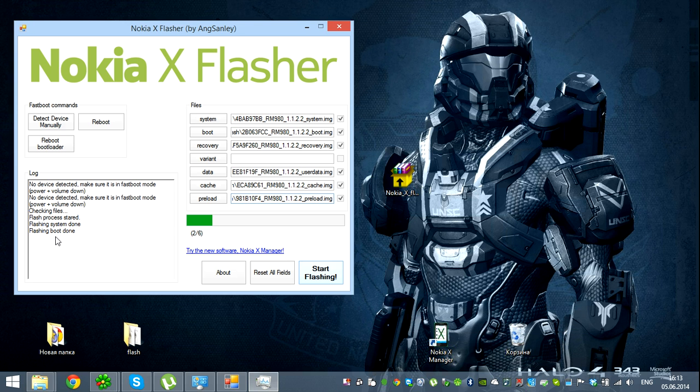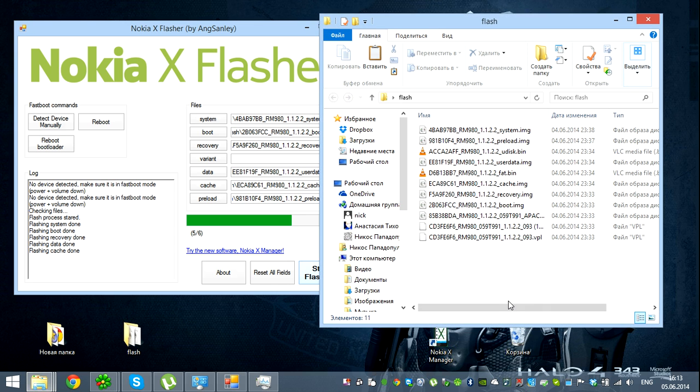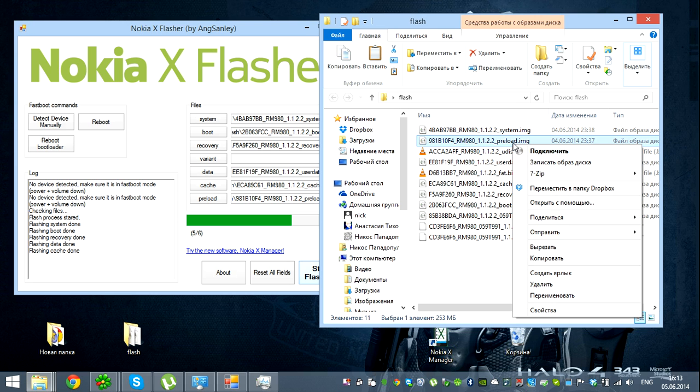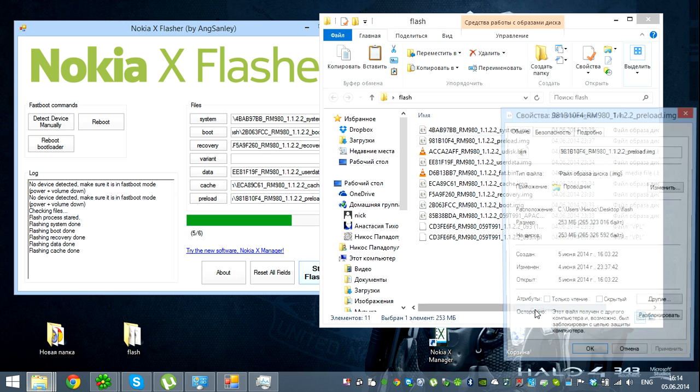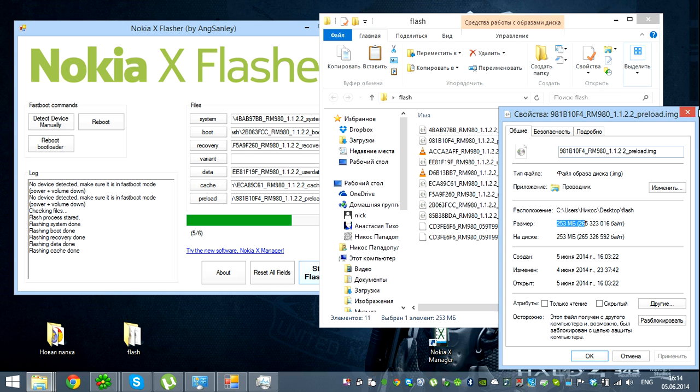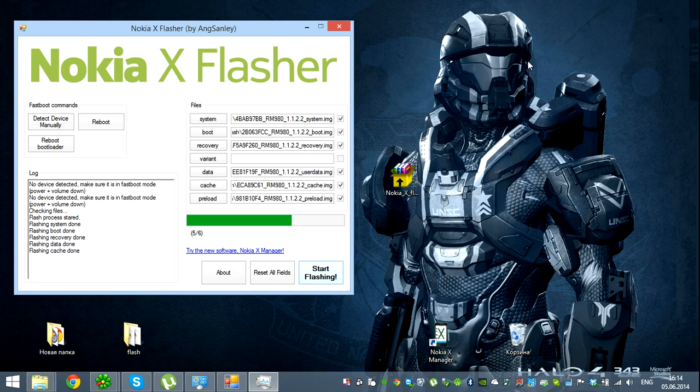Okay, step one done. System, the biggest partition, is done. Boot done, recovery done, data done, and we have left cache and preload. Preload may take some time because there are lots of applications there. Let's see it. Preload, 253 megabytes. Yeah, it's a lot. So you're going to have to wait.